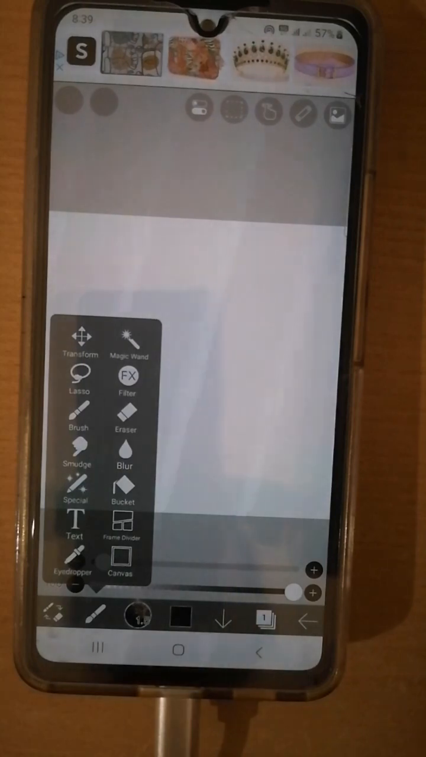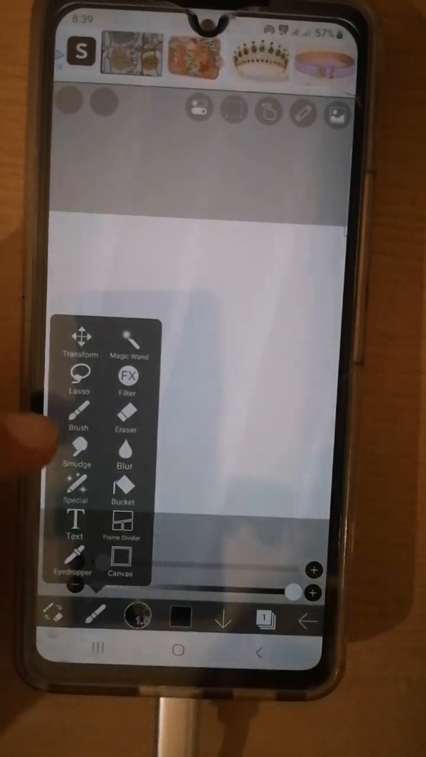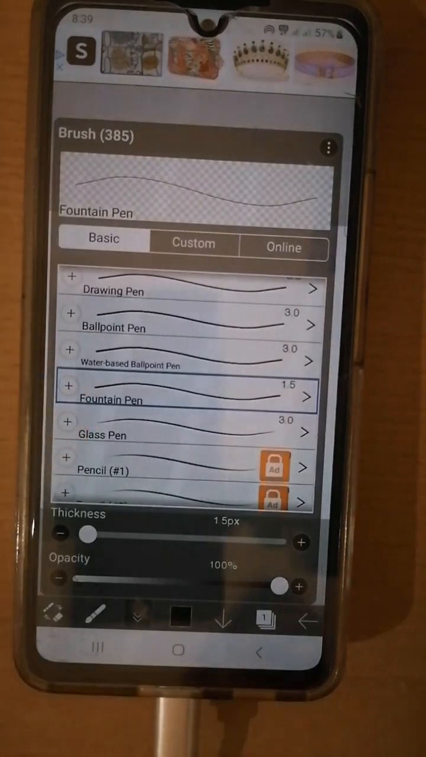In later classes, I will explain a little about the filter tool as well, the blur tool, and the eyedropper. We are going to use the eyedropper tool as well, and I'll be explaining a little about the lasso tool as well. So for now, I'm just going to tell you about the brushes.